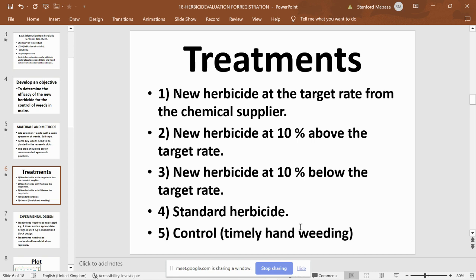That's your treatment three. Then there should be a standard herbicide, which is used to solve that problem, which you are going to compare its performance with the new product and see which is doing better. You also need a control where you don't put the herbicide. There could be just timely hand hoeing or hand weeding. This will later enable you to determine whether there is serious phytotoxicity being caused by the new herbicide.